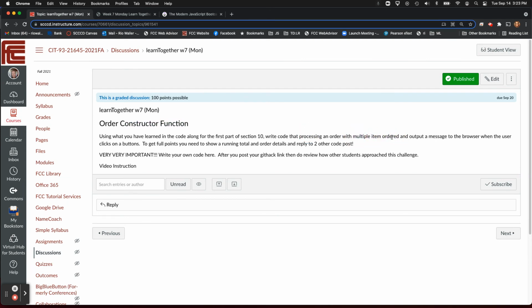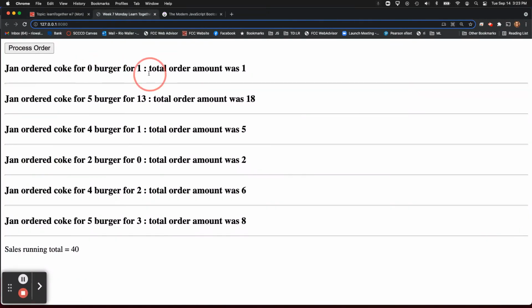Multiple item order. Okay, to come back, because I don't think I talked about this, you can figure out how you want to handle multiple items. So for me, a Coke and a burger is multiple items on the order. You can determine how you handle that inside of your constructor function, but you do need to handle it somehow. Okay, so think about that. Ask me any questions if you want.